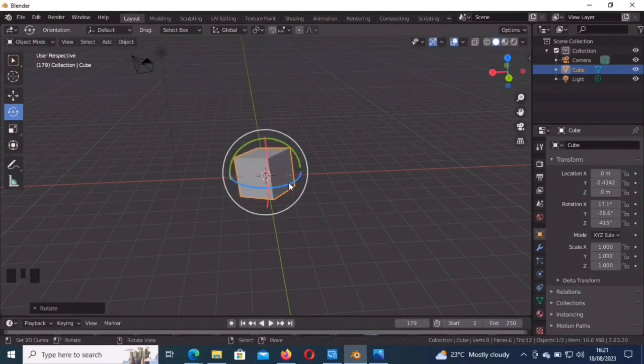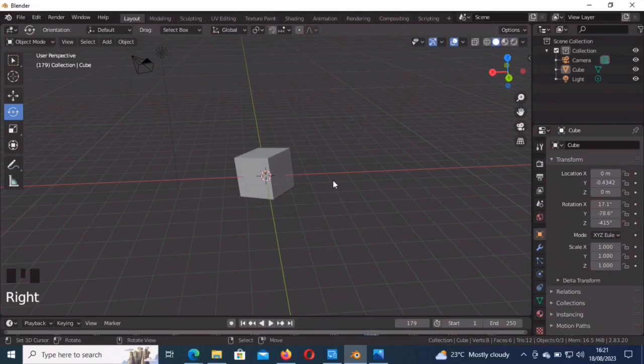Now the hotkey for this is R, R for rotate. So you click on your cube and you go on R.